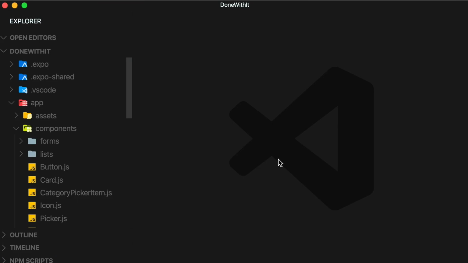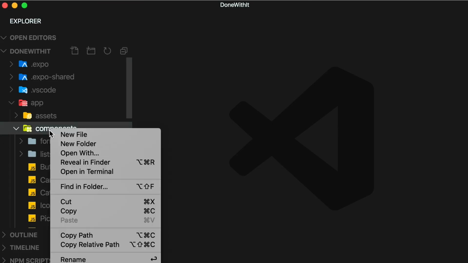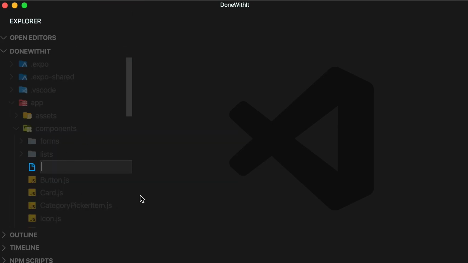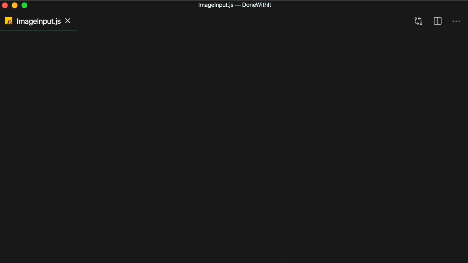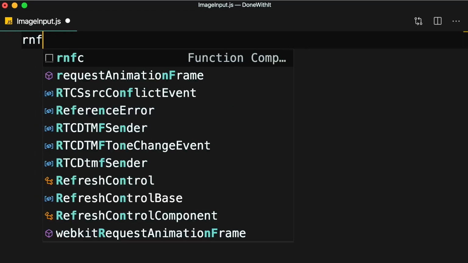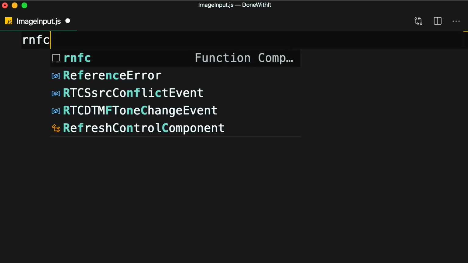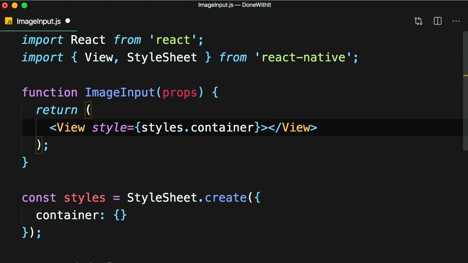Let's start with our image input component. So here in the components folder, let's add a new file, imageinput.js. Here I'm going to use the code snippet that I gave you at the beginning of the course. So RNFC is short for React Native Function Component. Beautiful. We have a template for creating a new component.